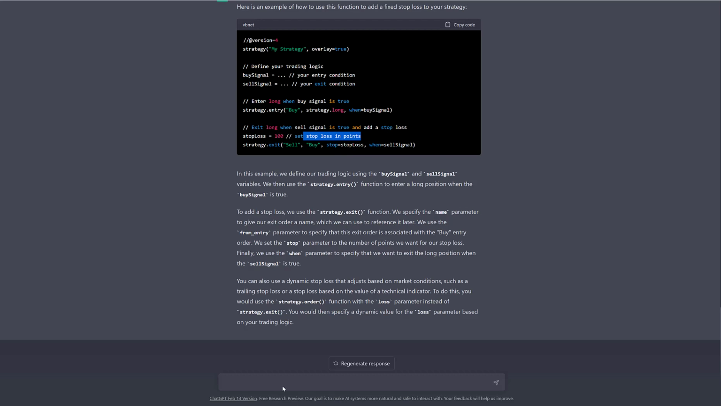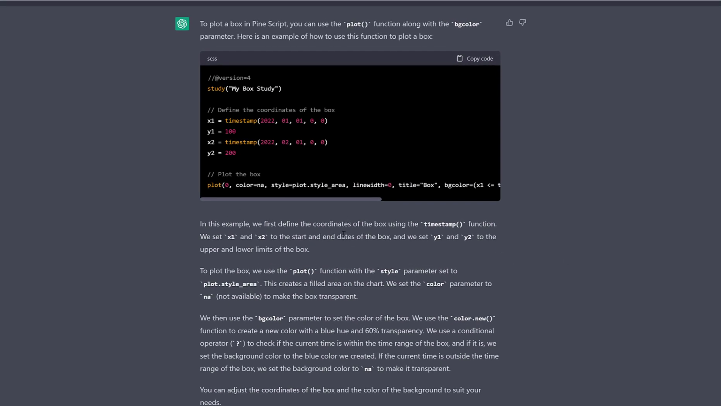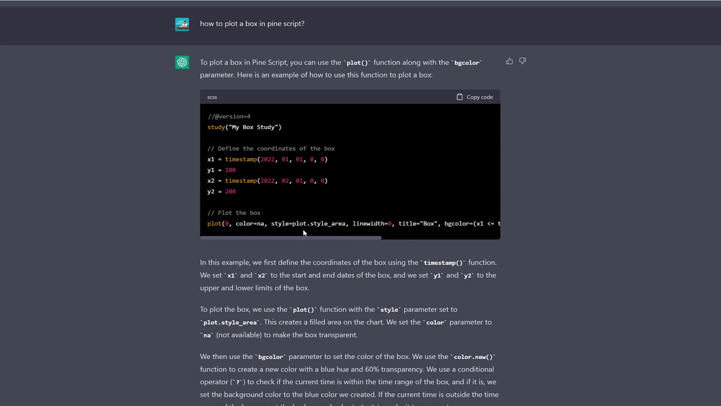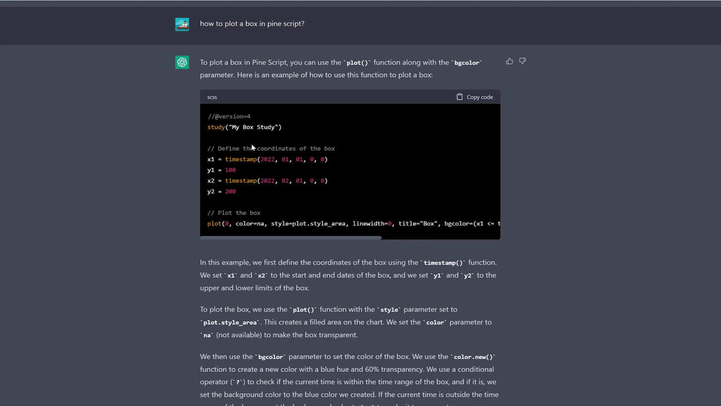So now let's ask something simpler. How to plot a box in Python script. So we ended up with an answer, and as you can see, here's the code, and it absolutely makes no sense. It's just some parameters. It's using plot to plot a line at zero, and definitely it doesn't make any sense.